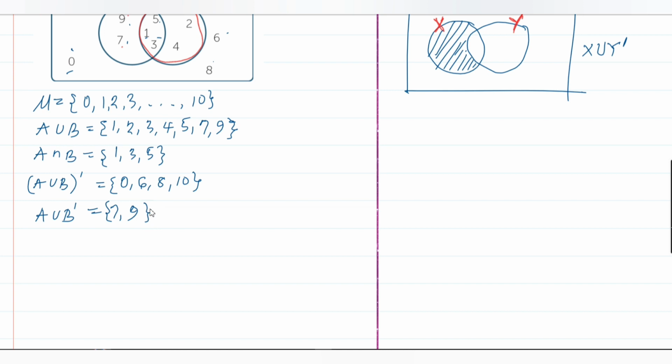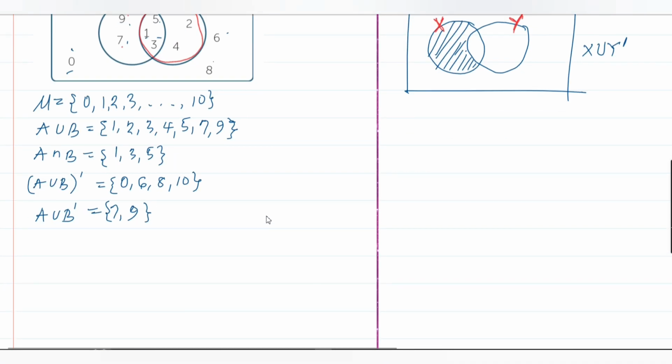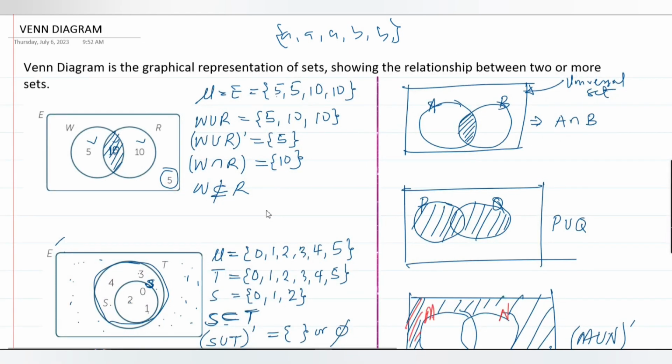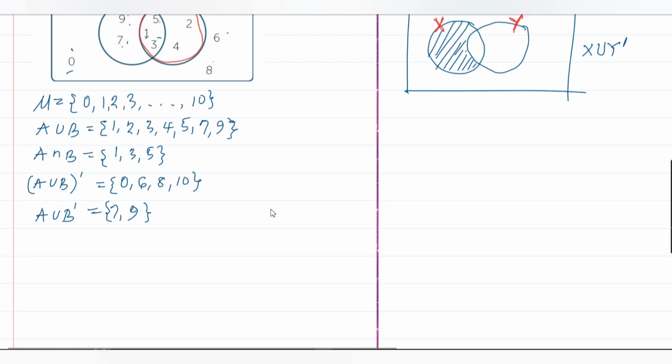So whatever we are asked to do with this set, whatever it is, it's totally up to us. This is the introduction to Venn diagram. I'm going to stop here now, then we'll treat problems on Venn diagram, word problems later.